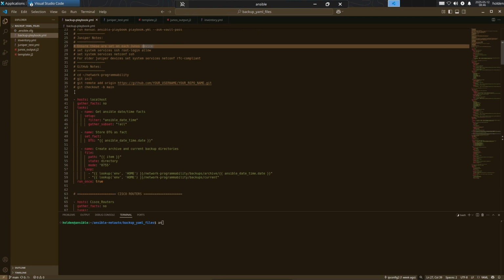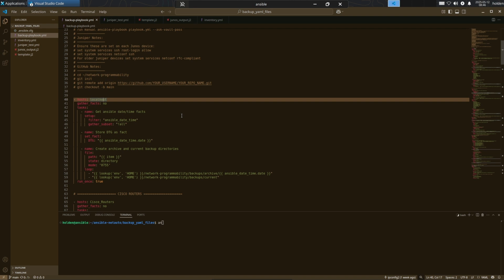So the first part of the script here is really simple. It's using the localhost group, which is whatever you're running on. In my case, it's this Ubuntu server. And it's just getting the date and time from your machine, storing that as a fact, which is the Ansible equivalent of storing something as a variable. Then it's going to create an archive directory and a current directory to store backups in.